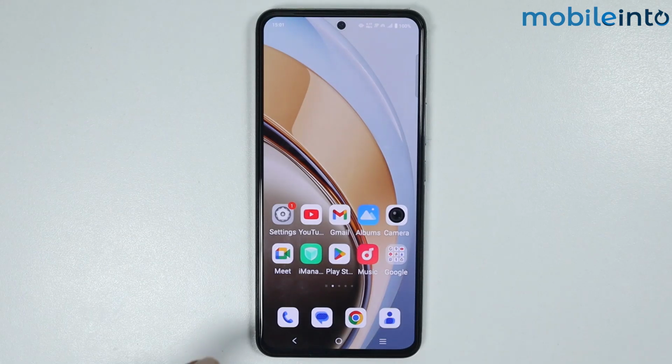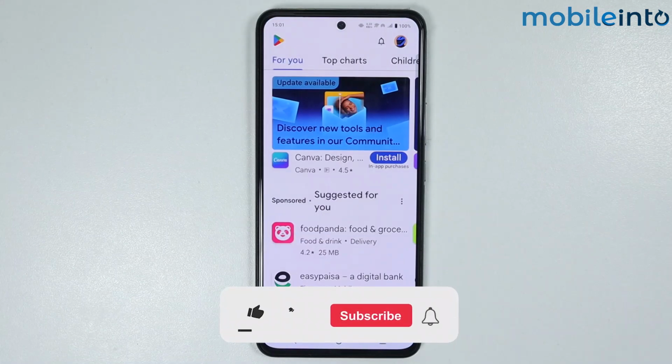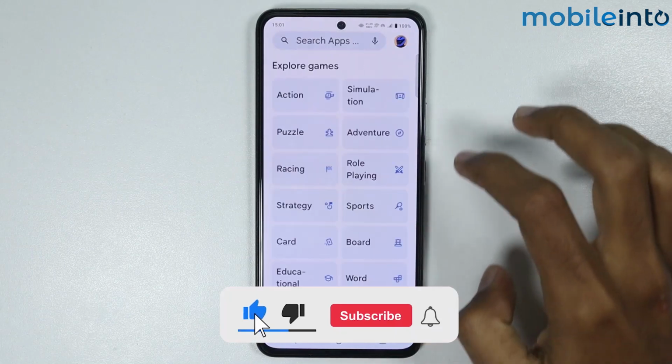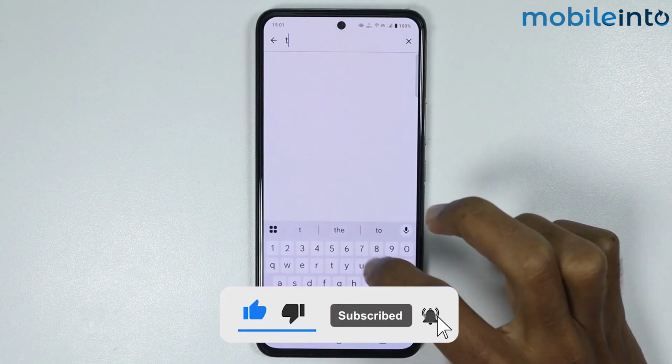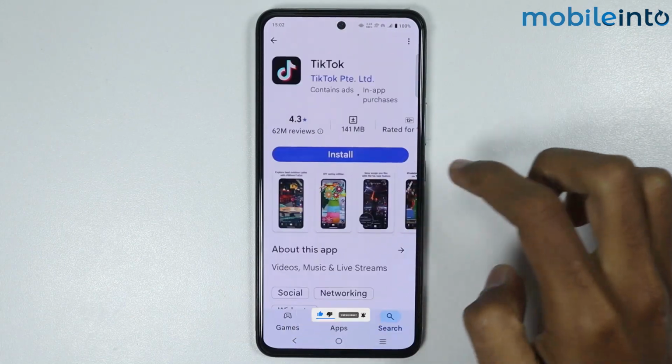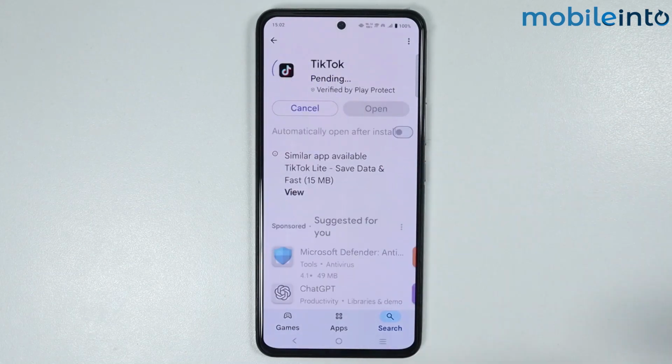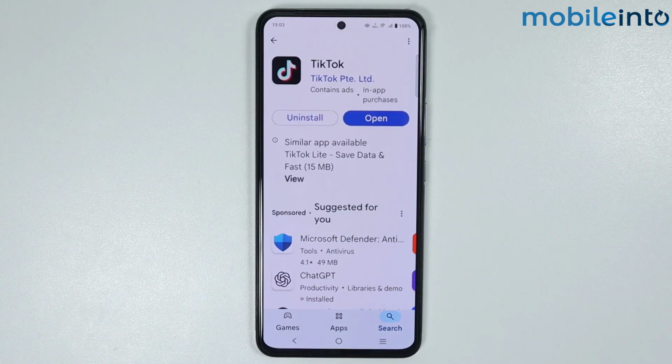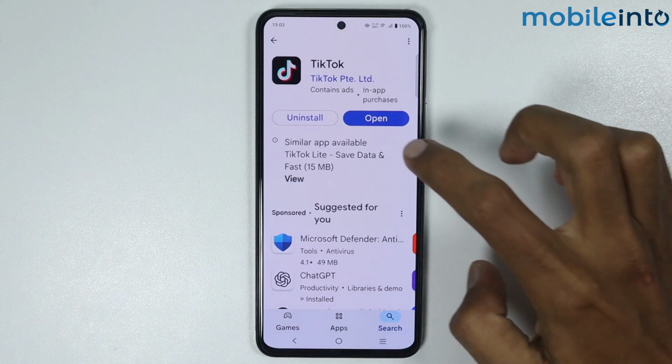Now to do that, just open the Play Store app on your smartphone and in the search bar just search TikTok. Now just download this app on your smartphone. Now it will take a few seconds to download this app on your smartphone. And once the app is fully downloaded, just tap on open.